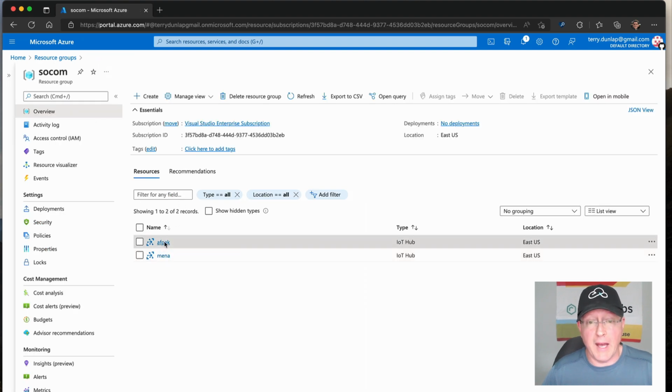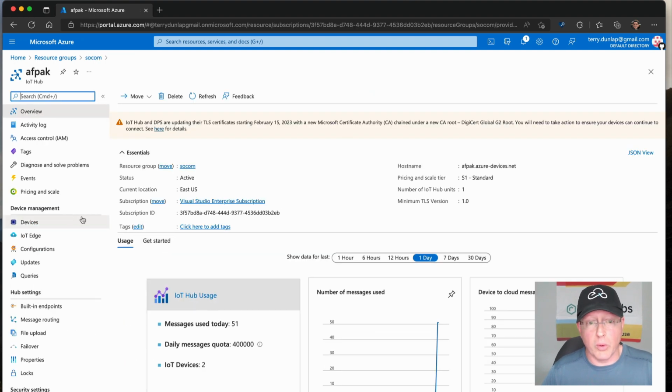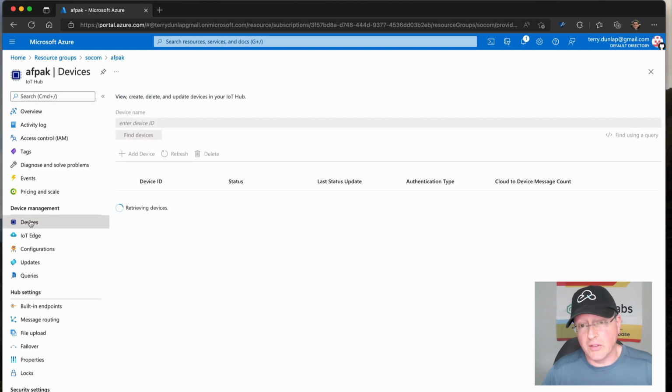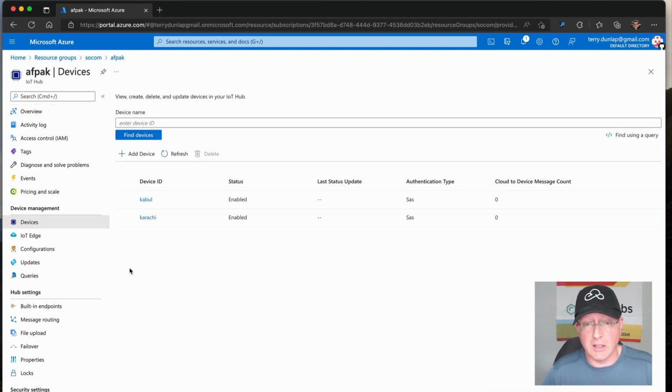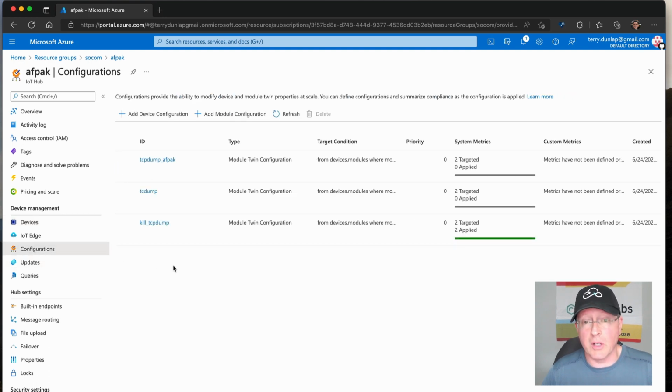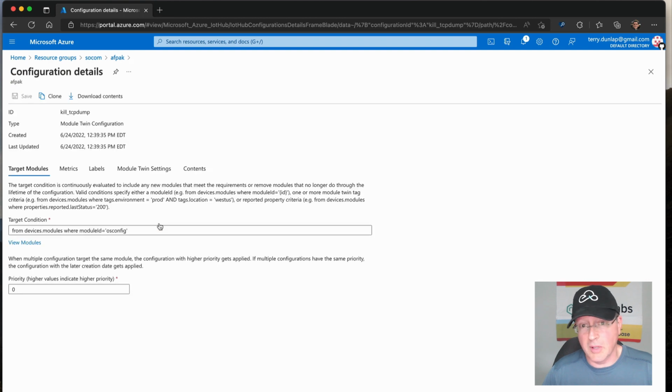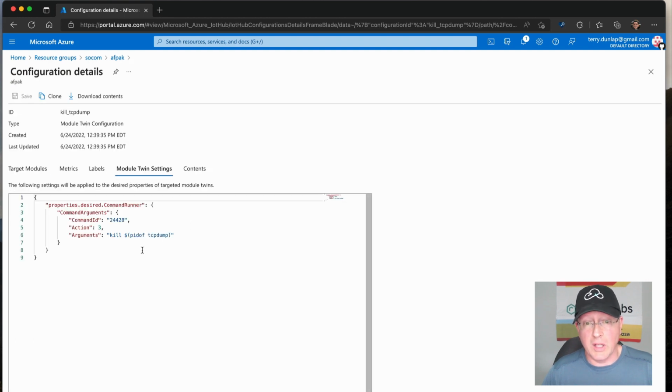We can look at the AVPAC the same way, just the dashboard here. Look at the individual devices. We should see Karachi and Kabul, which we do. And if we look at the different commands that were run, we can come over here to the config file, and I see I spelled TCP dump wrong. But the last command here was kill TCP dump. And if we actually look at the settings, we can see exactly the JSON file that was sent to the forward deployed boxes to implement. So this was the reason that we had to apply a name to those particular commands when we ran them.